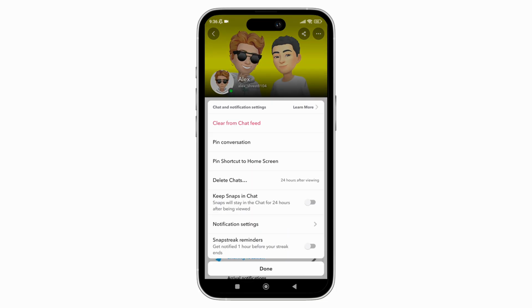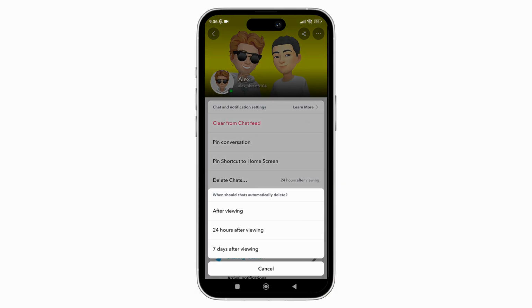And now here in this section, simply scroll down and there you'll see the option labeled as keep snaps in chat. So here you can simply toggle on this option as well. And with that, there you'll see the option labeled as delete chats. So simply tap on it, and once you do that, on the next pop-up you'll see three options.